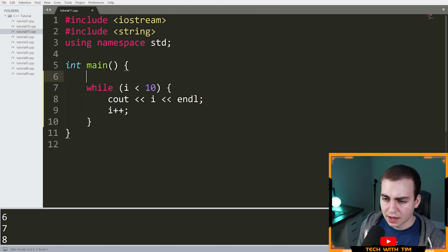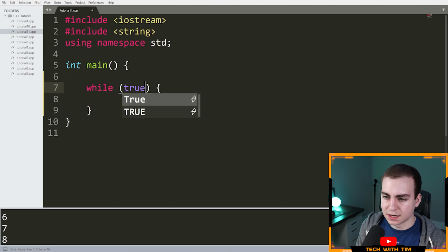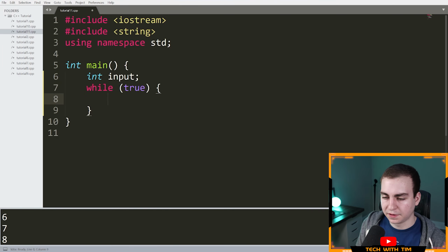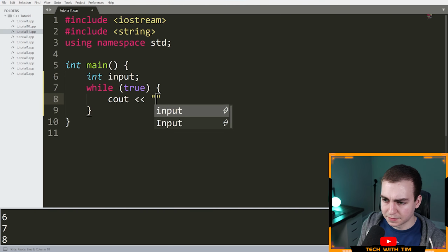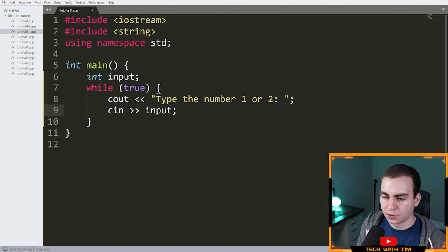So let's do this. I'm going to clear out this while loop, and I'm just going to set the condition for my while loop to be equal to true to start. I'm going to make a variable here. I'm going to say int input. We'll just leave it undefined for right now. And then I'm going to ask the user to type something in. So I'm going to say cout, type the number 1 or 2 colon. Okay. Then I'm going to say cin, and I'm going to cin to the variable input.